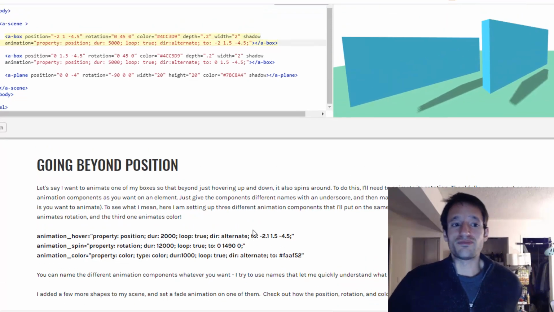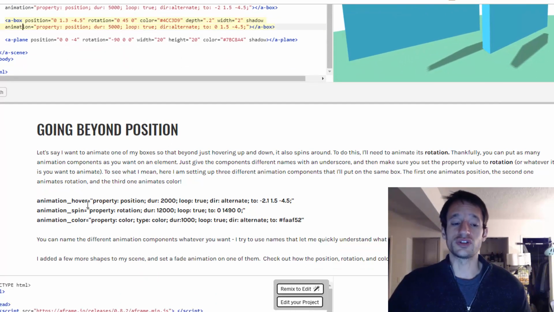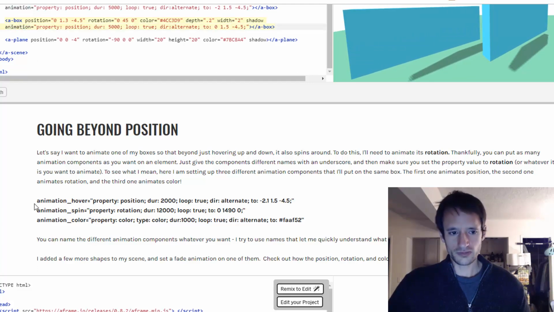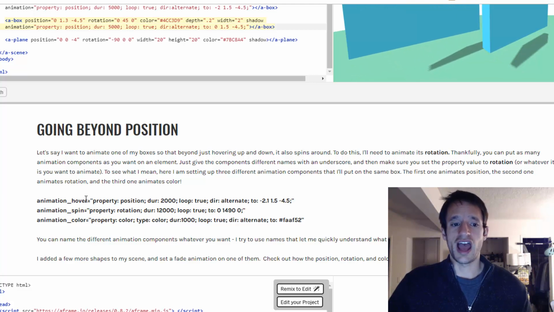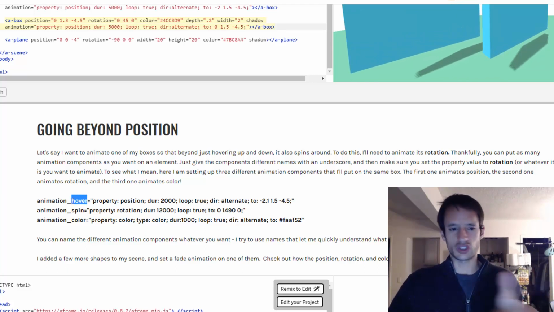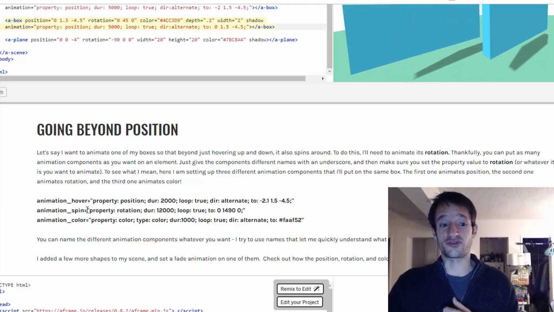So you can add as many animation components as you want to any particular entity. All you have to do is name them differently using a little underscore. So instead of just having animation equals, if you want to have more than one, have animation underscore, and then give your animation a name. And they can be whatever you want. I have these names. You don't need to use my names. These can be any names you want, so long as they're different from one another.